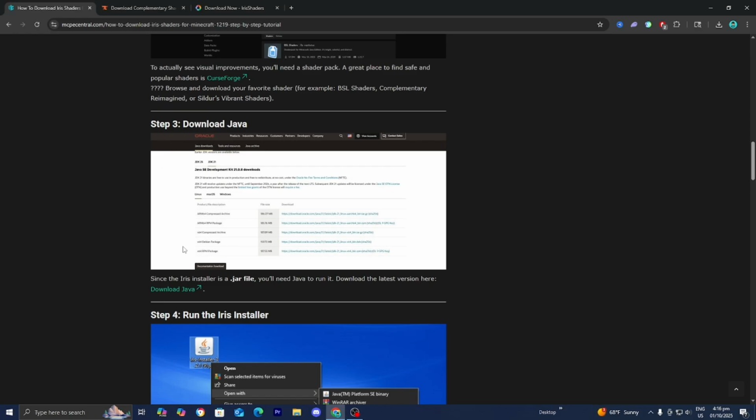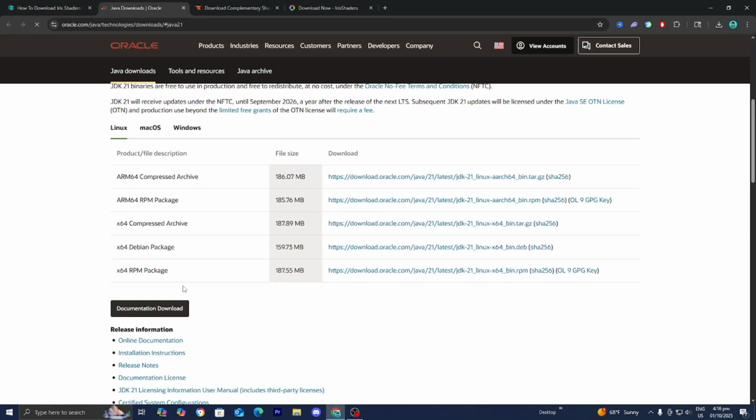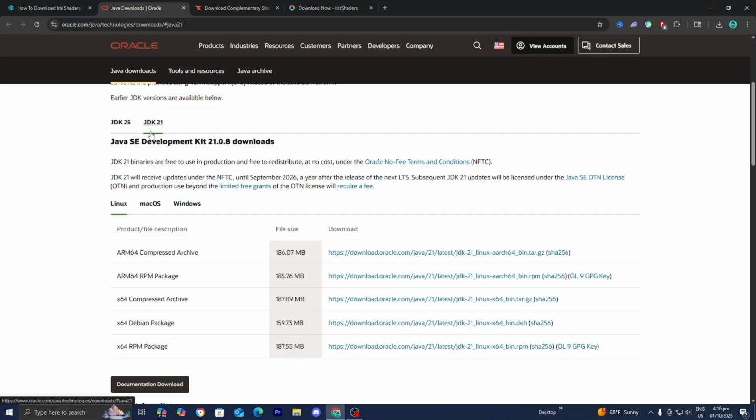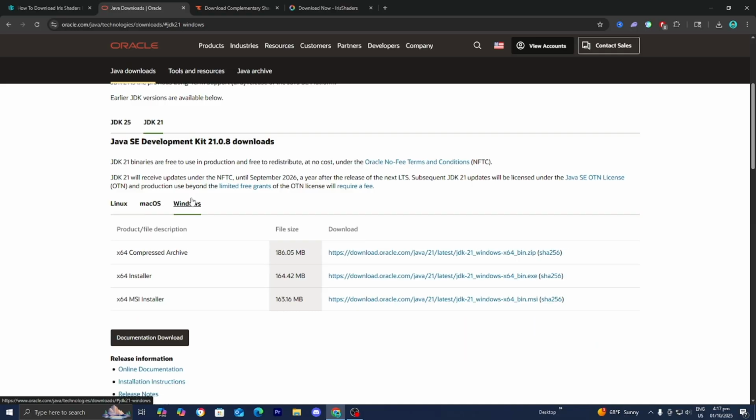So underneath step number three, you're going to see this link that says download Java, and all you want to do is press on it. Then make sure that JDK 21 is selected, and then over here in the operating systems, go ahead and select your operating system. So as you're able to tell, we have Java for Linux, macOS, or Windows. Me personally, I'm on Windows, so I will go ahead and select on this.